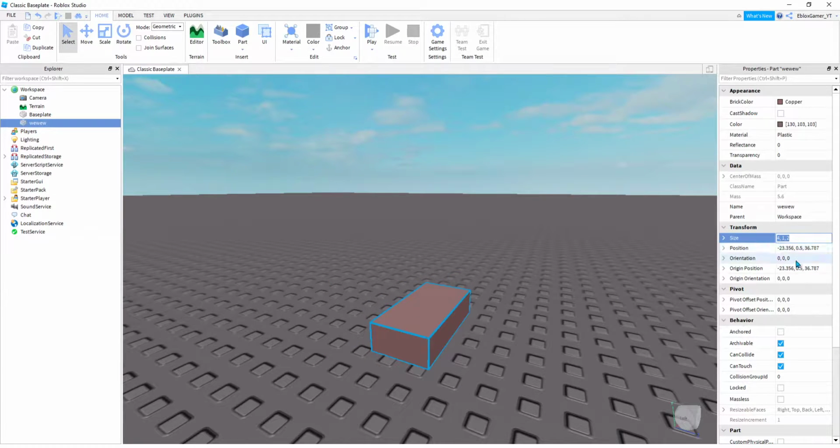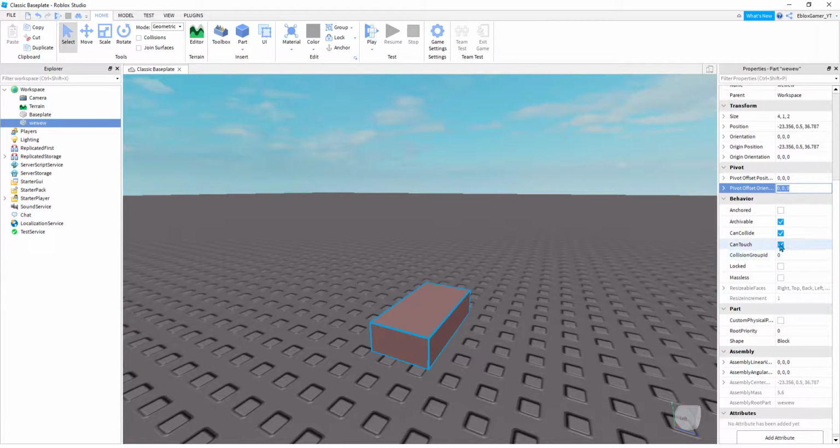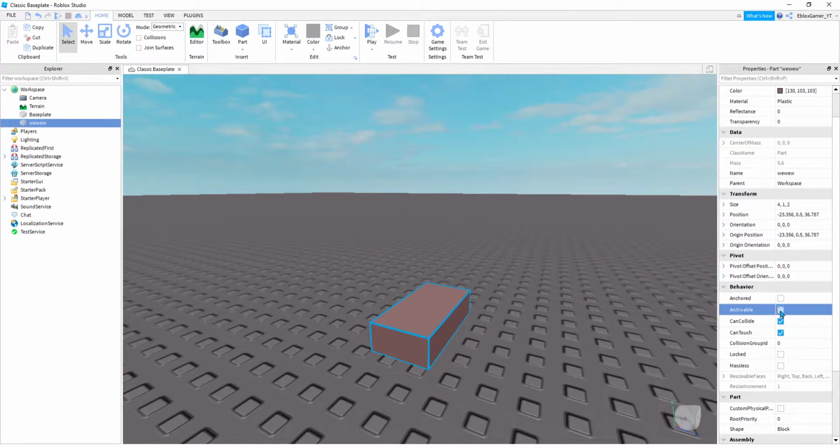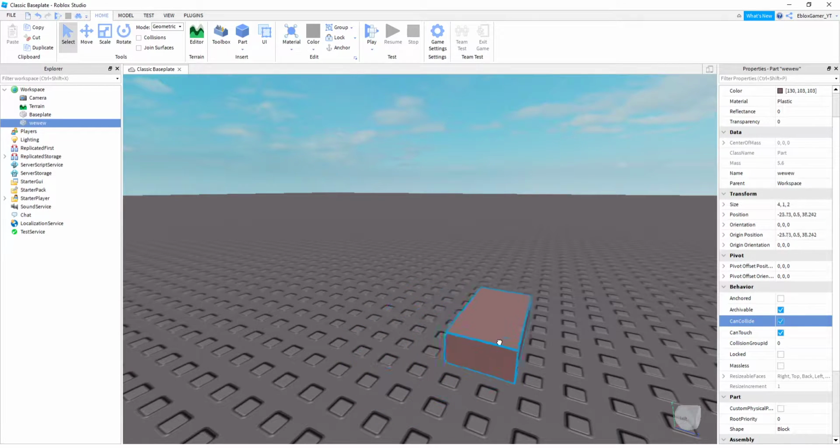Now we also have size here, we'll be going over that later. We have position too, going over later. And then all of this other stuff, but these we'll go over later. So we have can't collide. That means your player cannot touch it. And then can't touch is basically the same thing, except you can't touch it at all.